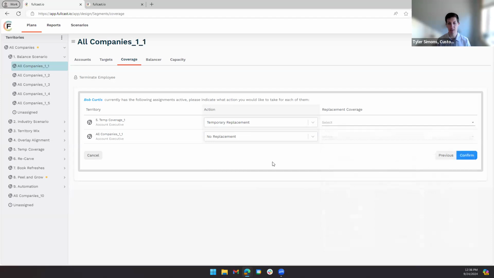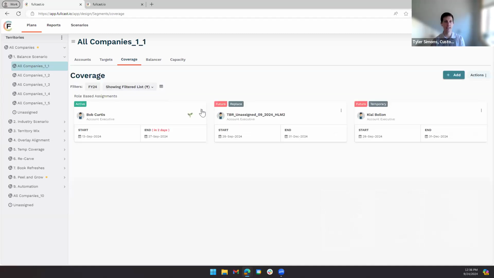The only reason I might switch to end dating an assignment would be the scenario for when you have somebody that goes on extended leave. And that might be a case where I would actually come in here and end date the assignment, create a temporary coverage, and then recreate Bob later when they come back. And so that would actually be a structure or a scenario where I would do that. Otherwise, I'm pretty much always trying to terminate the employee from their current role.